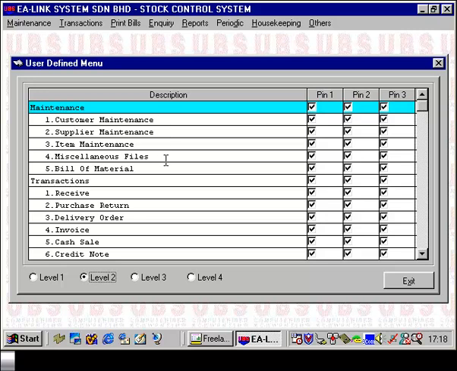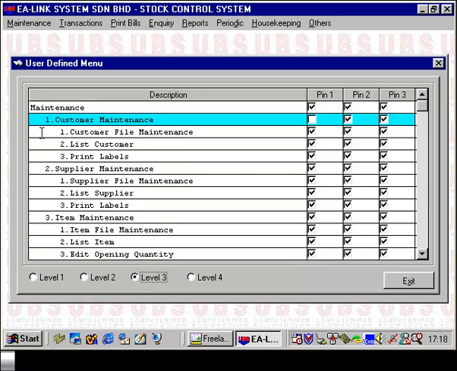And likewise, against each of these functions, again you can specify whether pin level 1, in this case for example, can have access to which function. So in this instance, pin level 1, which corresponds to your AR clerk, I choose not to give it supplier maintenance, in which case I will take the tick off the supplier maintenance option. And similarly, if I now go down to the next level, level 3, you can see that customer maintenance under level 2 now has additional functions.